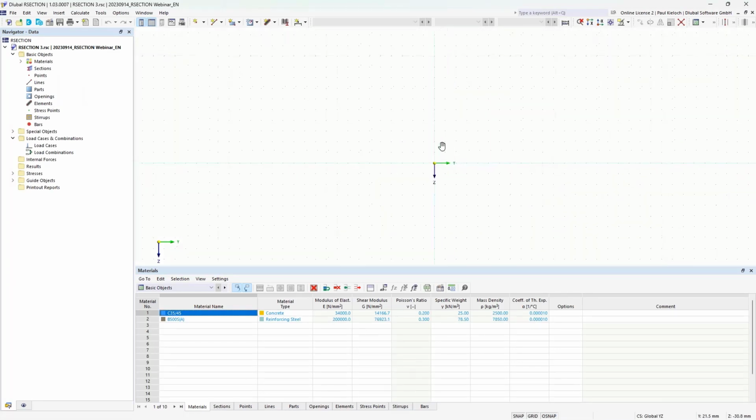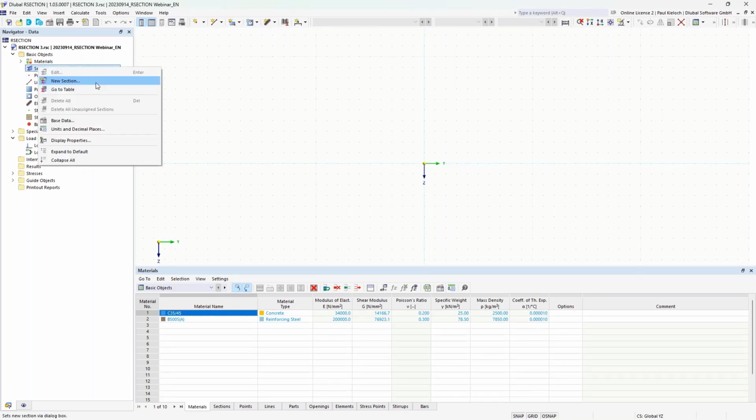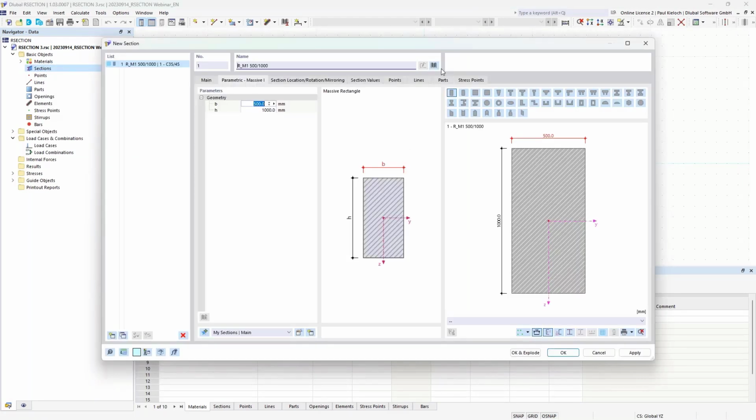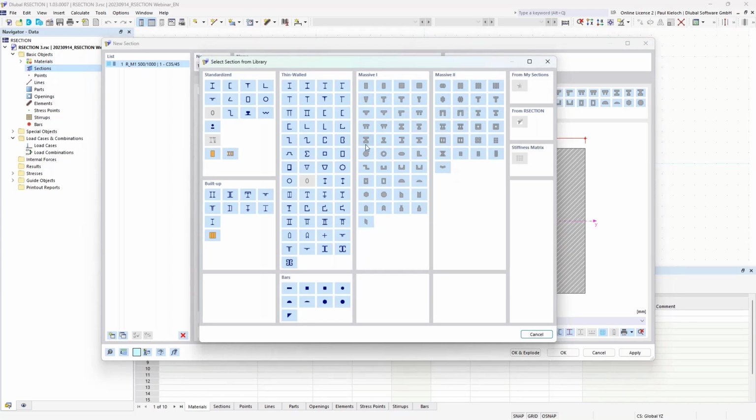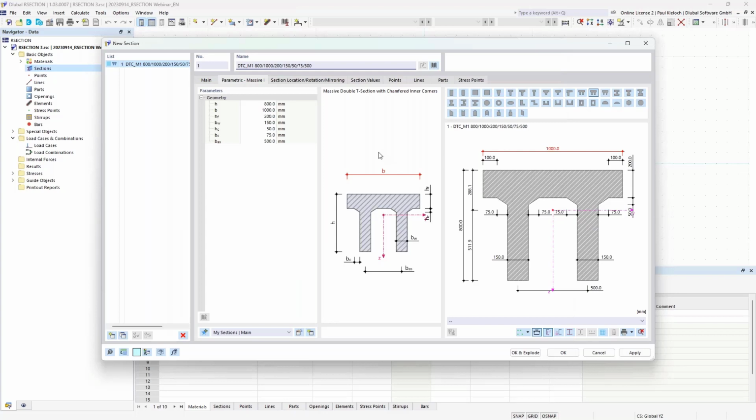And the third way how you can create a new section is by using our cross-section library. So that is basically the same like in RFEM 6. You can just click here on this button with the cross-section library. Then you have here these massive sections. And for our today's example, I will use this cross section here.